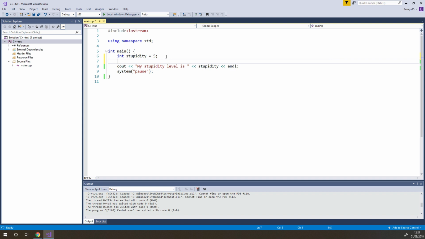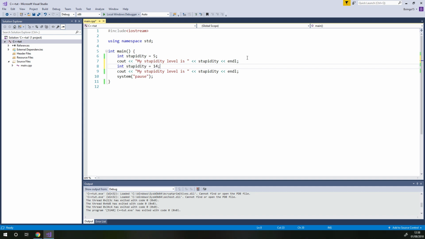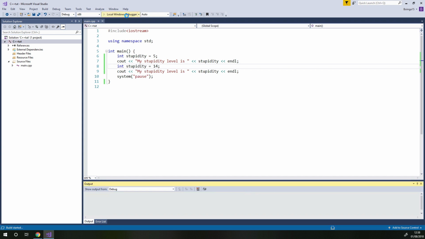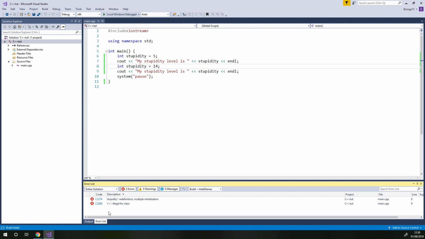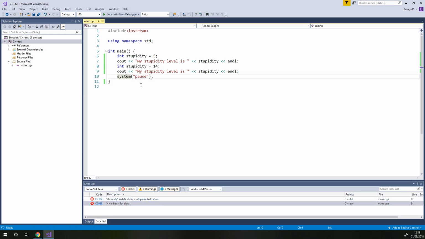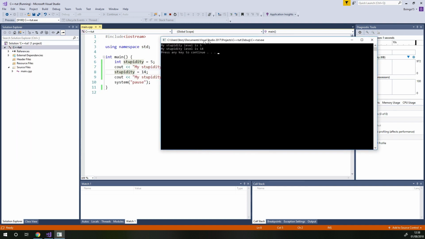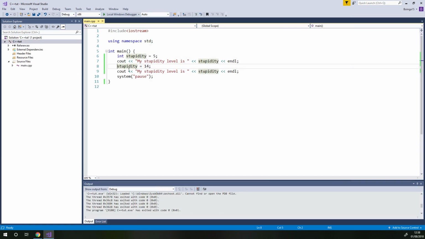So for instance, what if I just say, copy this, by Control-C, and paste it. Now we paste it twice. And then here, if I say int stupidity equals 14. Now you might be saying, what happened? Well, now the code is shouting at me once again. Why? Because I'm defining it twice. I'm saying int. You only use the value type when you're actually saying what it is. You don't need to say it twice, so this works. My stupidity level is 5, my stupidity level is 14. So now I'm stupider.